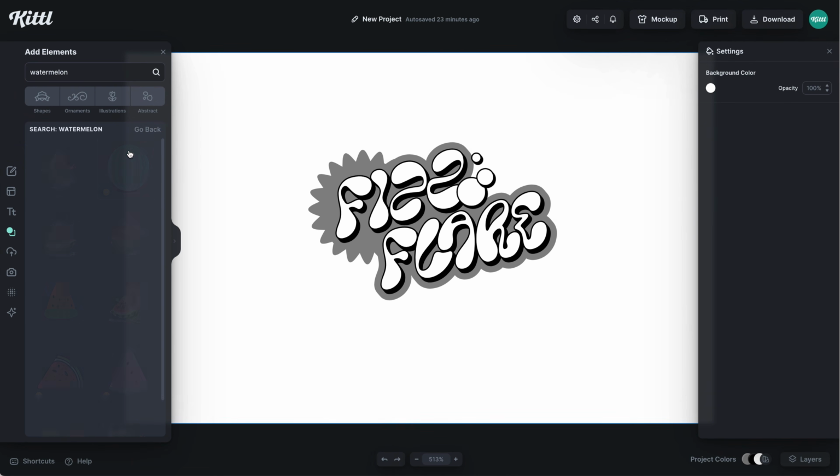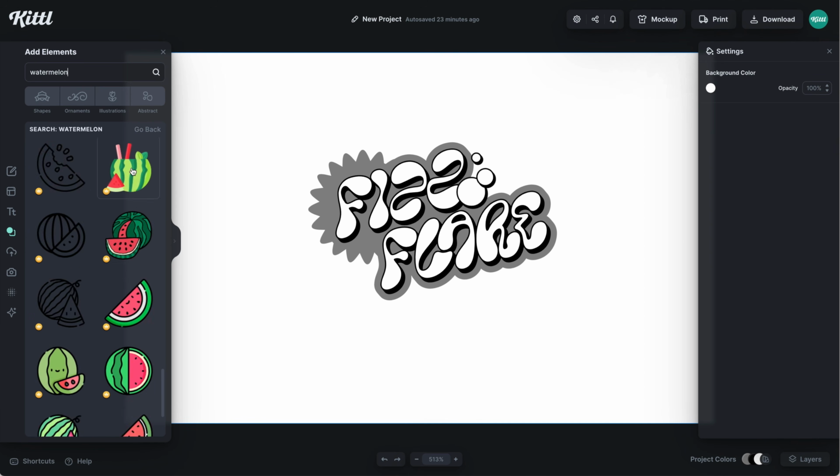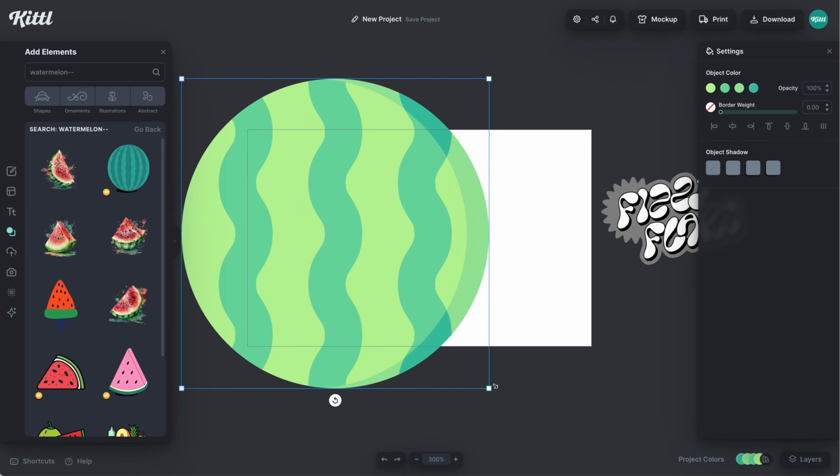Now what we're going to do is look for some watermelon elements. And what I'm going to do with this is actually make a pattern.